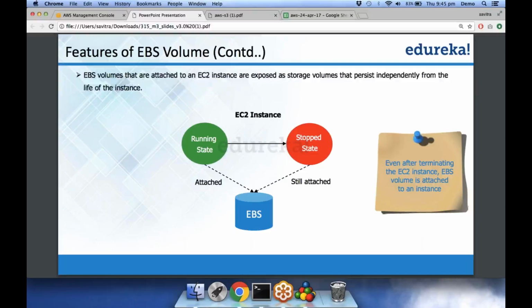The other thing about EBS volumes is that they can only be used with EC2 instances. If you want to read and write from the EBS volume, you have to attach it to an EC2 instance. Then you can SSH or RDP into the instance, and if you're writing a file, you can write that file into the EBS volume. So an EBS volume cannot be used without an EC2 instance. However, the EBS volume is a separate element, and it has its own life cycle.